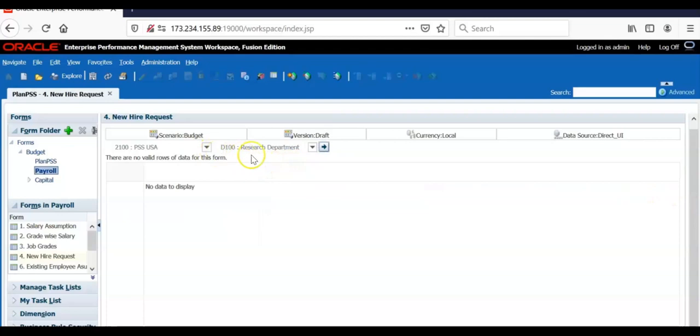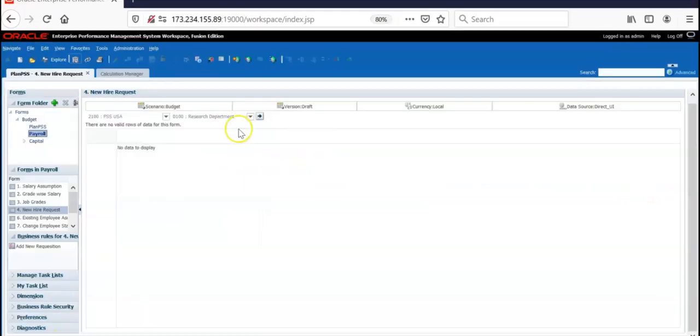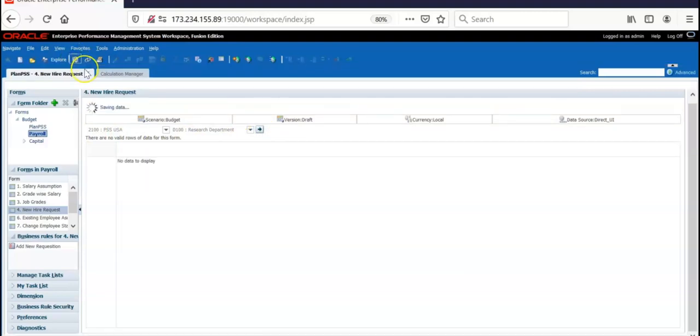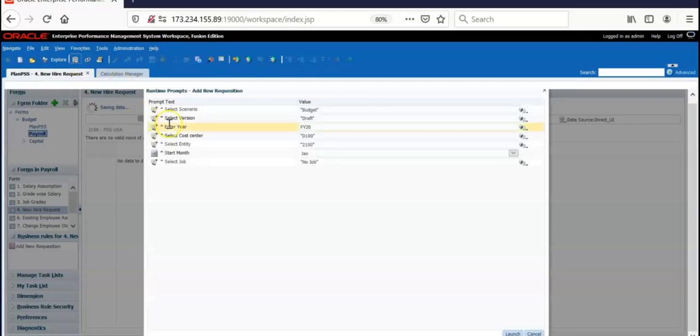Let me select another department, the research department. There are no requisitions for the research department for entity 2100. Let's add a new requisition for this department. Click Save. I have attached a new hire requisition business rule. Scenario, version, year, cost center, entity are automatically selected from the form.